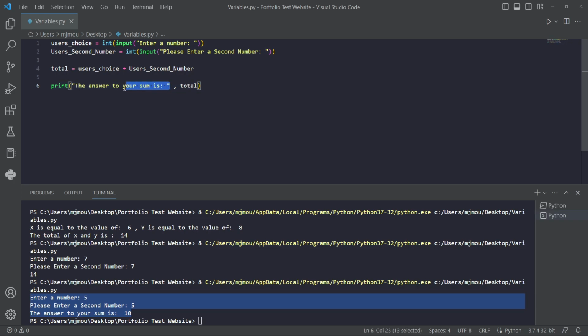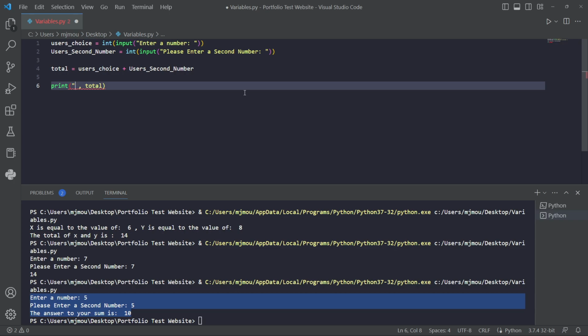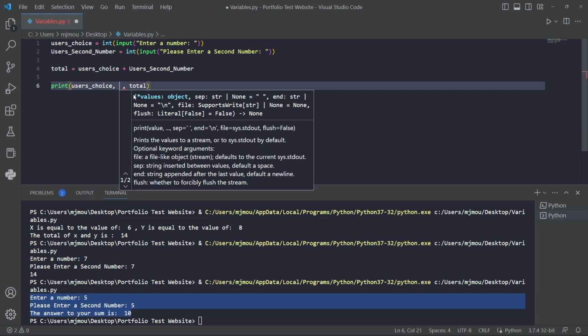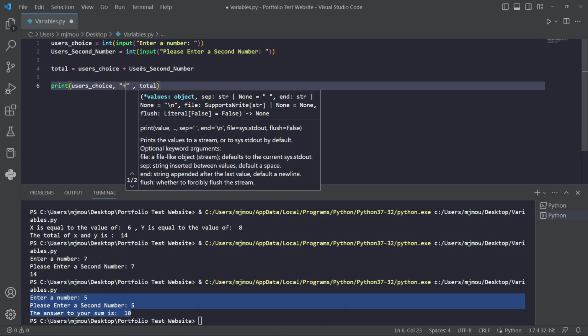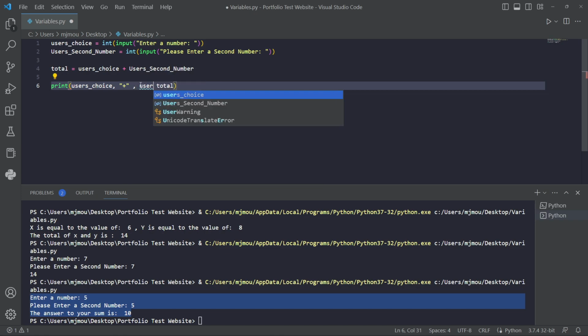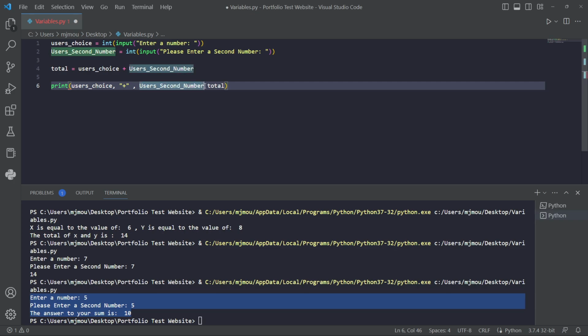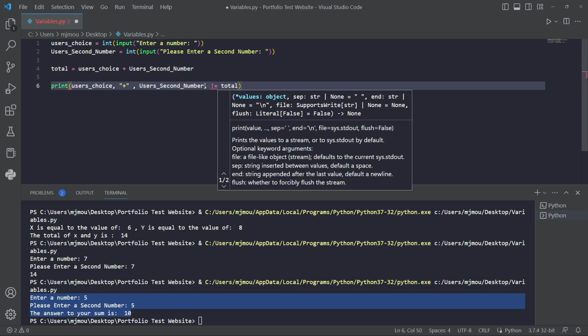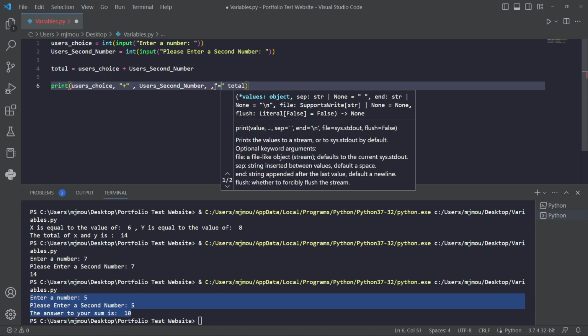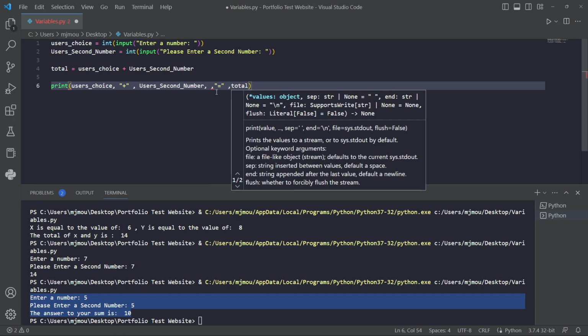Can we get this a little bit better? So can we do it so that the actual user's input is displayed to the user? So for example, number 1, or we could do something even better, and we could do users choice, comma, plus, comma, users second number, comma, equals, total, and I've already got a comma there.